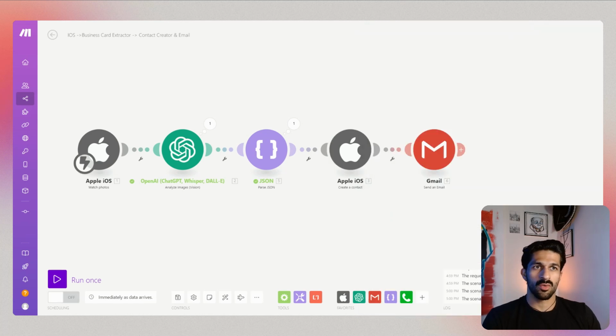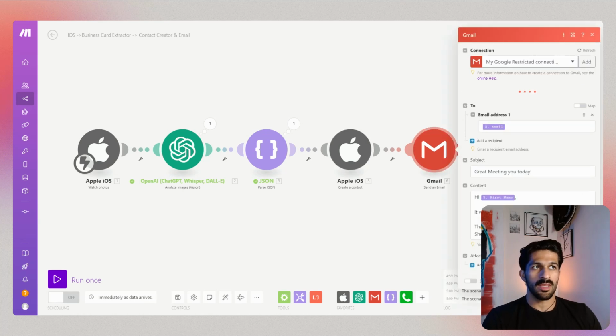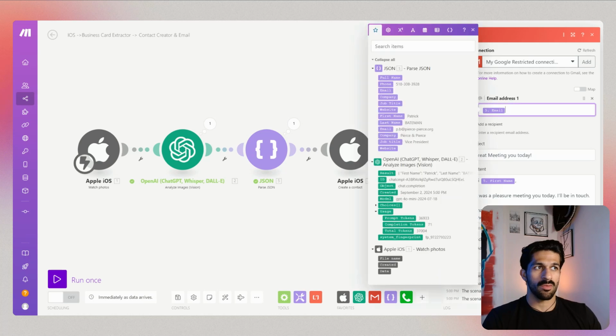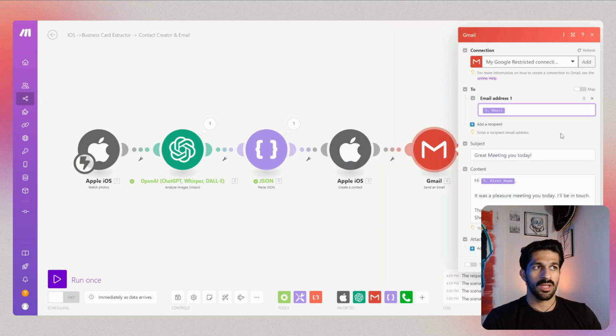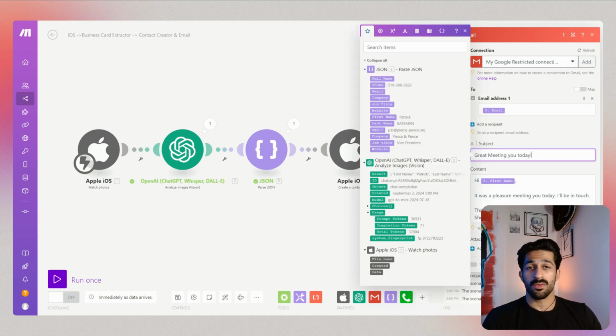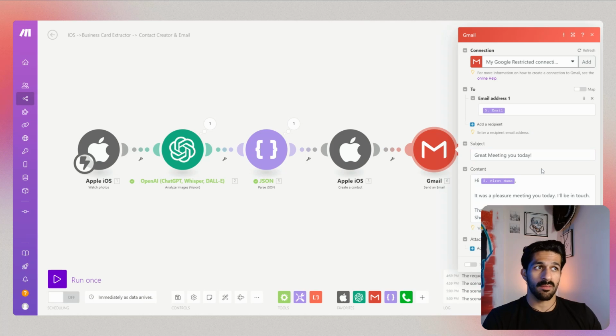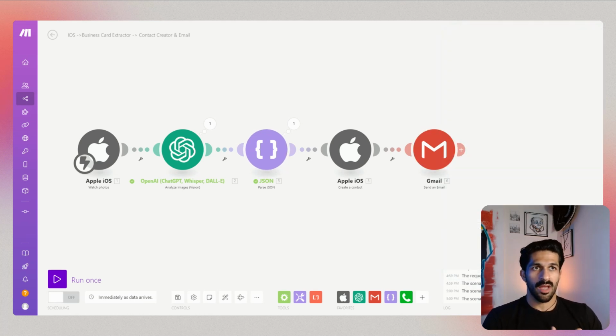For our final module, we're going to add a send an email module, which will send out a templated message letting the person know it was a pleasure meeting them and we'll talk soon. We're going to map on the email that has been parsed by the JSON module. Let's add the subject for our email, which is "Great meeting you today", and add the contents for the email, which is "Hi, first name, it was a pleasure meeting you today, I'll be in touch", and thanking them, and press OK.